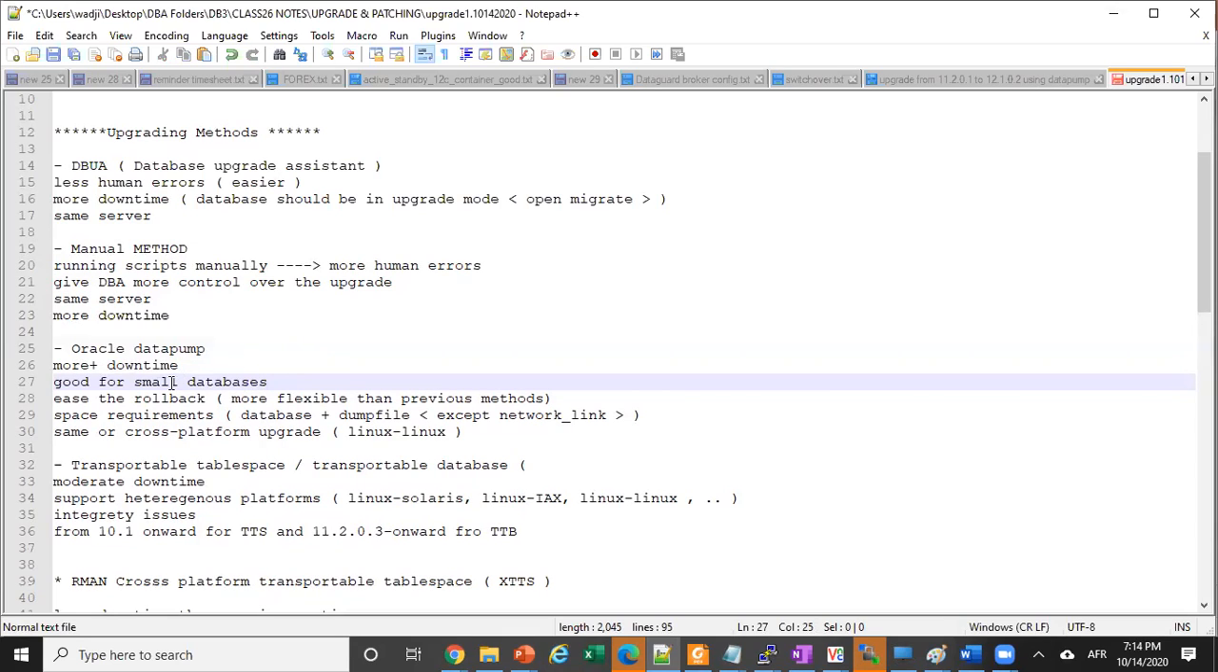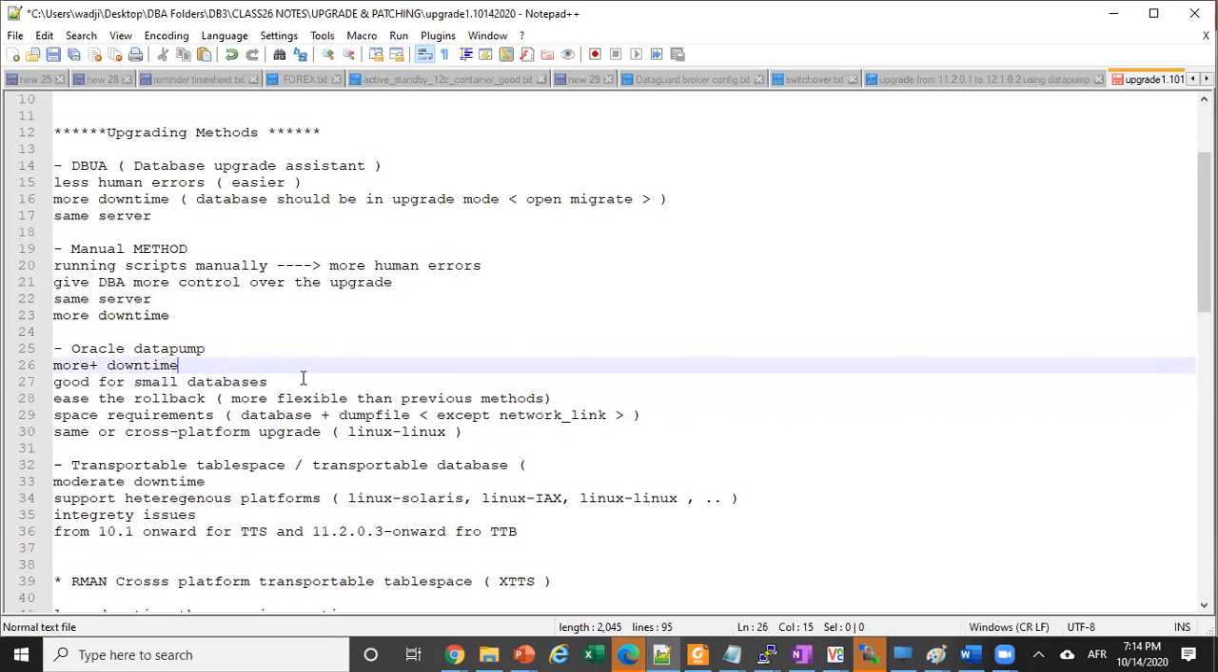But the time to export, copy, and import, okay, is quite long. It's quite long. And if the application can afford that amount of downtime, then it's good. But it takes longer for you to perform the data pump job than other methods, and it's recommended for small databases. But data pump has a big benefit, a huge benefit over a lot of other methods.